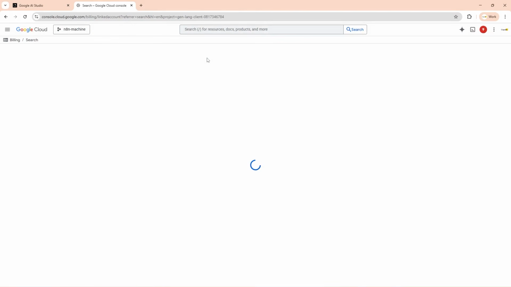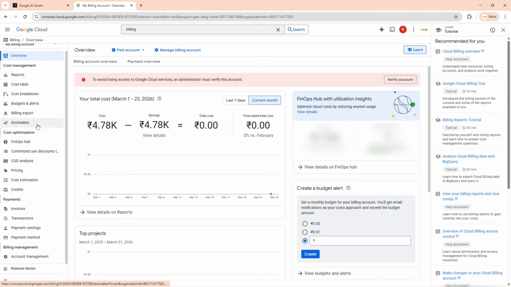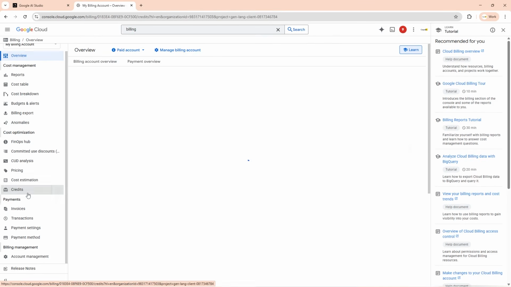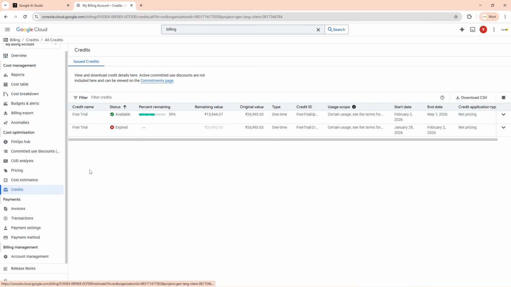And yeah, this is the one we want, billing accounts. From there, you can simply scroll down to the credits part, and you'll be able to see how many credits you have received and how much your remaining value is. So all the information on your credits is available. If you see some original value of around 27,000 rupees or $300, then you are good to go.